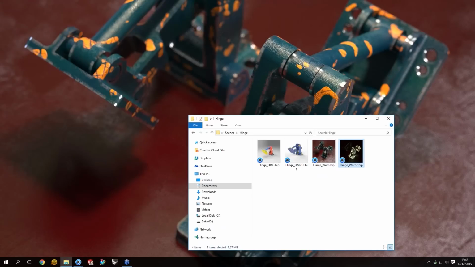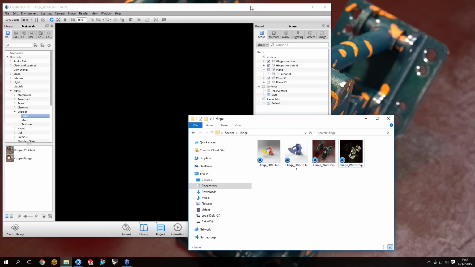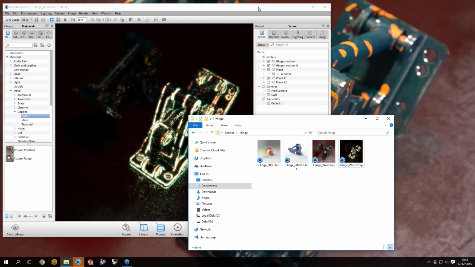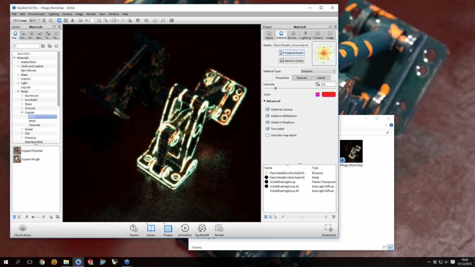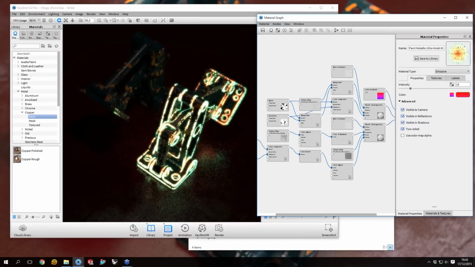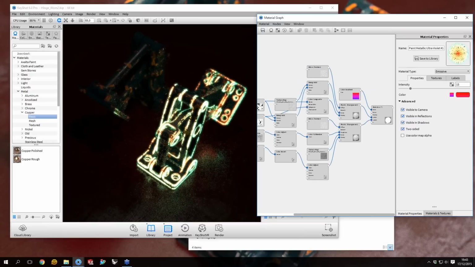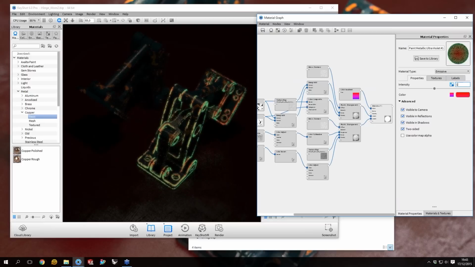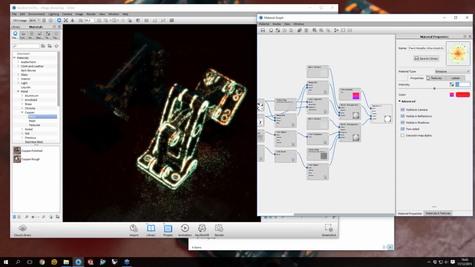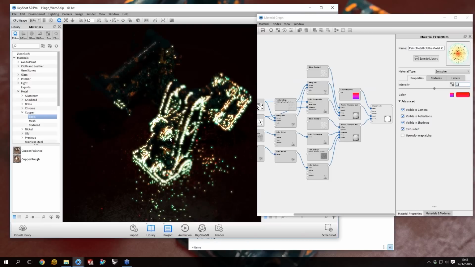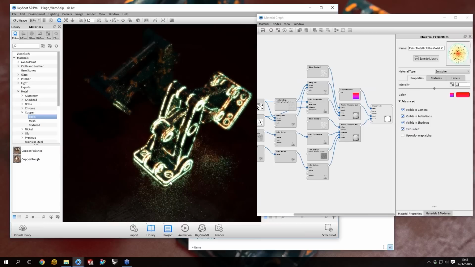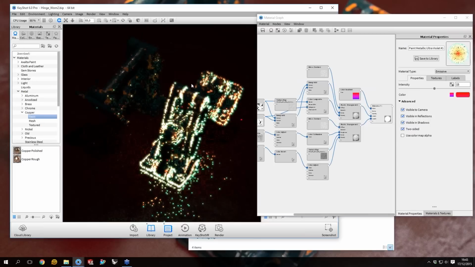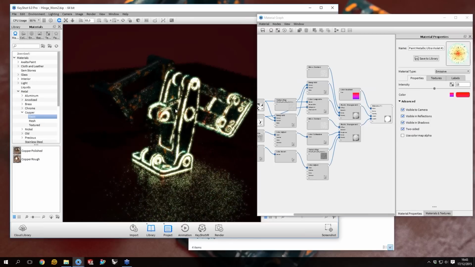Here's another example where instead of using a metal as a base material, I'm using an emissive material. And you can see you can create some really interesting effects in combination with using the occlusion to catch the edges. So you can make something that glows from the inside.